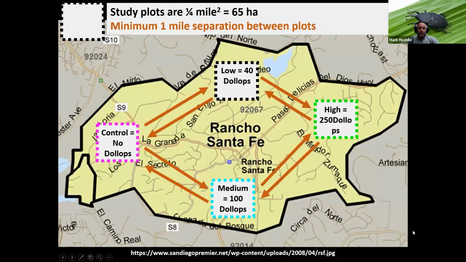So we're running these trials now out in Rancho Santa Fe and Fairbanks Ranch. We have these 1/4 square mile plots, which we're monitoring for weevil activity now, and we're going to be testing different rates of these dollops. We're going to be putting out nothing, which is the control, to see what happens to the weevil populations, just what do they do naturally. How many weevils do we catch in the percussion traps if we put out a low rate of dollops, say 40 per 1/4 square mile, a medium rate of dollops, which is about 100 per 1/4 square mile, or a high rate of dollops, which is 250 dollops per 1/4 square mile.